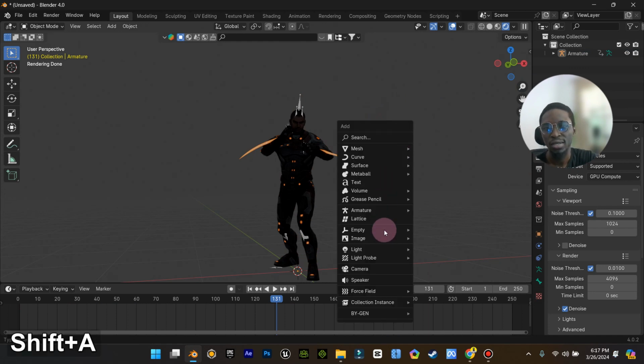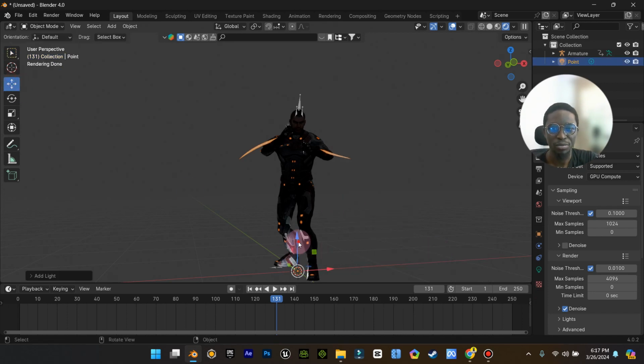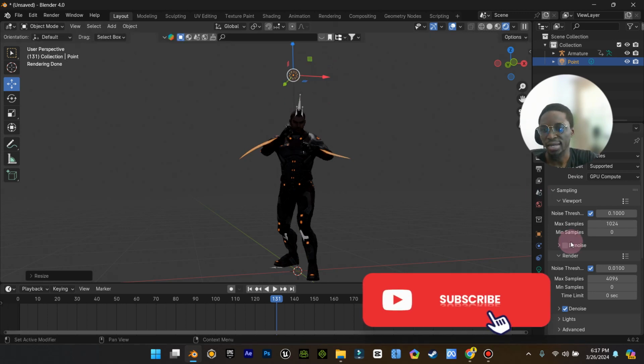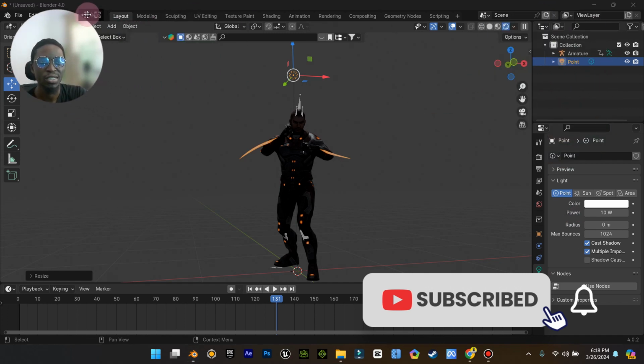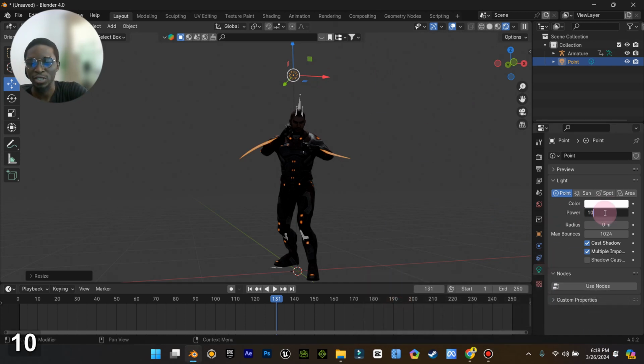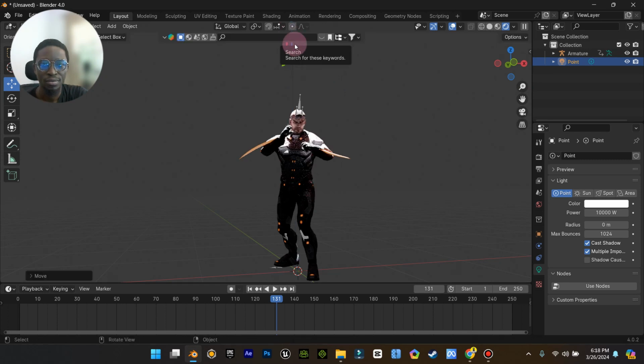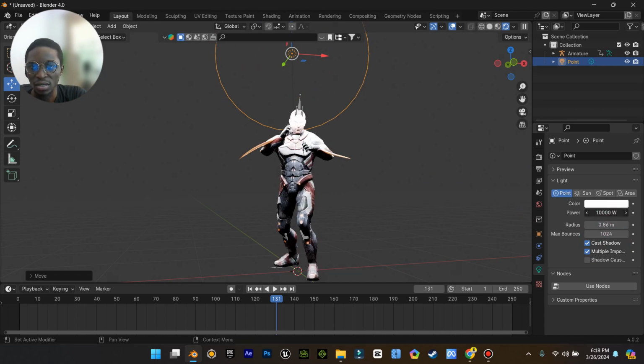So if I press Shift A and I introduce light, let's just introduce a point light, and I bring it up here, and I scale it. If you select your point light and go to your light data here and you choose 1000, it's going to be very bright. It's not too bright. You choose 10,000, and let me choose radius as, okay, now it is too bright. So let's go back to 1000.